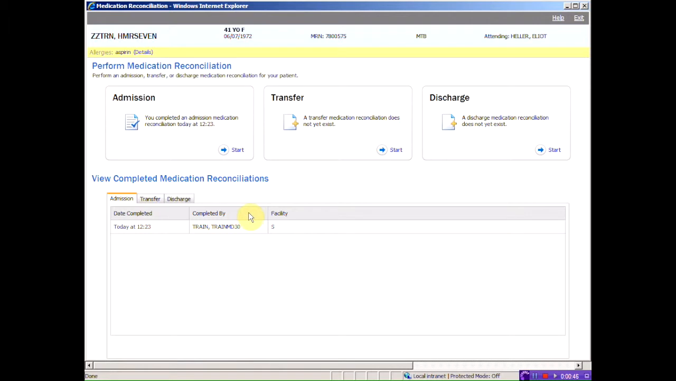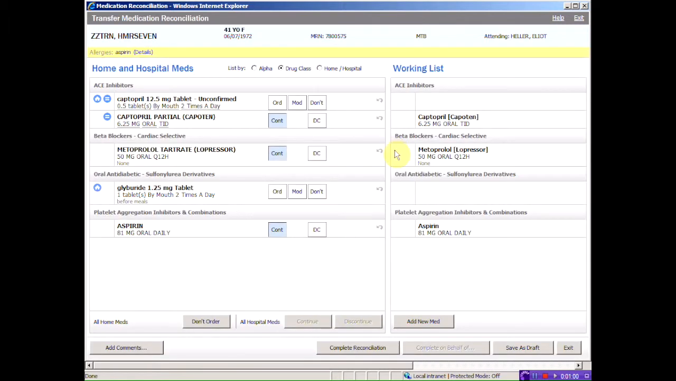This will open up the module, and you'll note that the Transfer MedRec is listed in the middle of the screen. Selecting Start will open the Transfer MedRec, and we may complete the orders. You'll note that the Transfer MedRec has a very similar look and feel as the Admission MedRec.